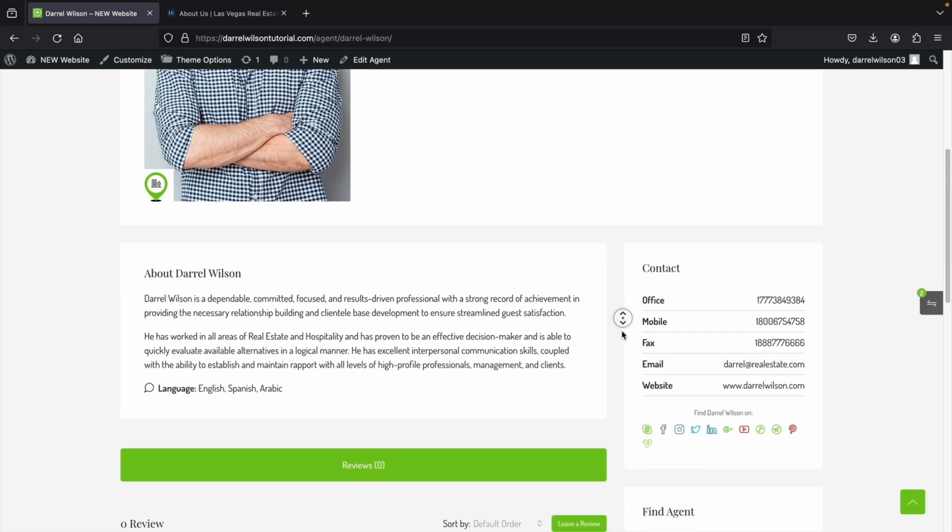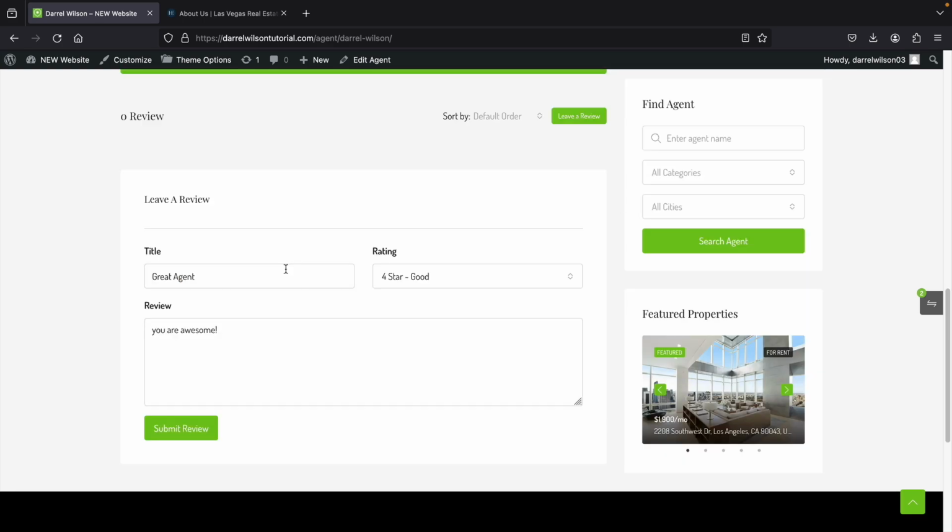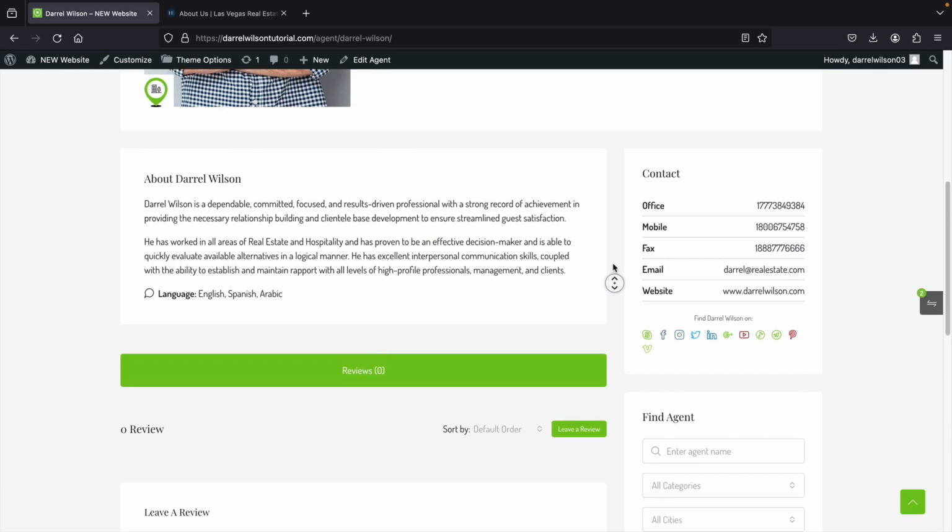And below this, we have the description about Daryl. So we have about Daryl Wilson, the description, and then we have the languages, right? We have the contact info as well. And then users can go ahead and say, hey, this agent's great. They can give him a rating right here, and then they can give him a review. So that's how you guys can create agents, right?